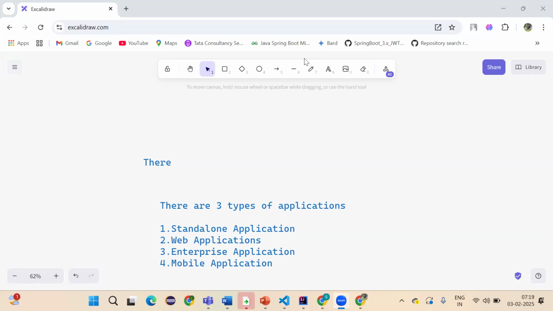Correct. So here, mostly Java developers build enterprise applications. An enterprise application is a business application, that means a large application. The main goal of enterprise applications is security. Next, scalability. What is scalability? Any idea?